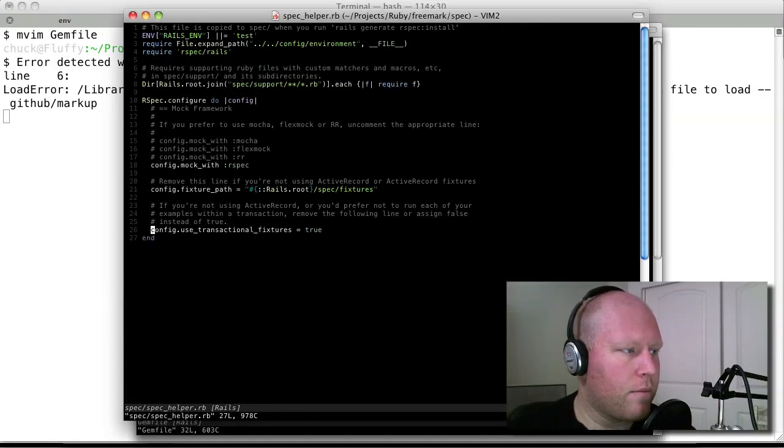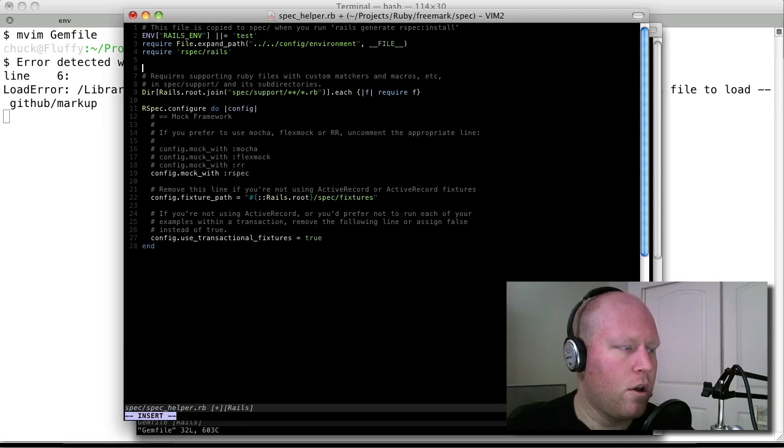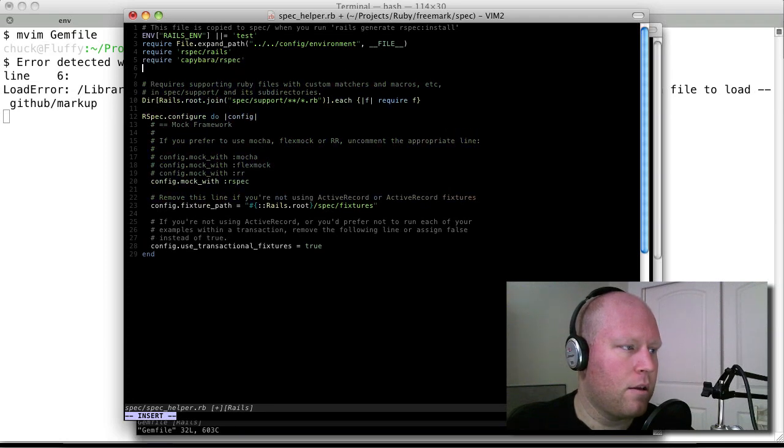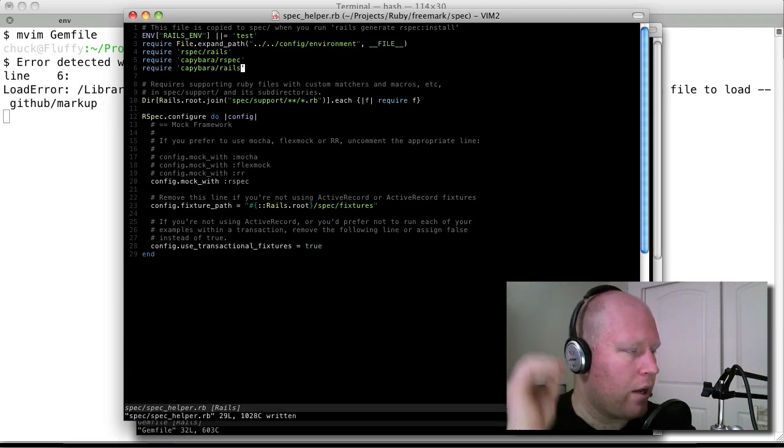So anyway, there are a couple of things that you need to do in order to make Capybara work for you here. Really, really simple. The first thing you need to do is require capybara/rspec. And the other one, since we're in a Rails app, is capybara/rails. You're good to go, right there, straight up.